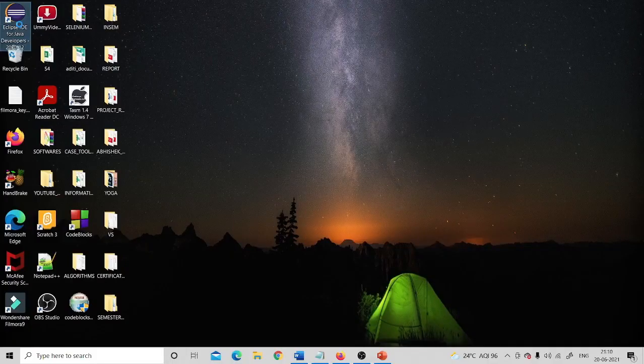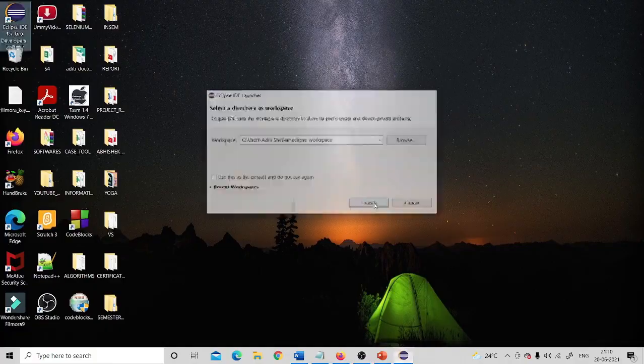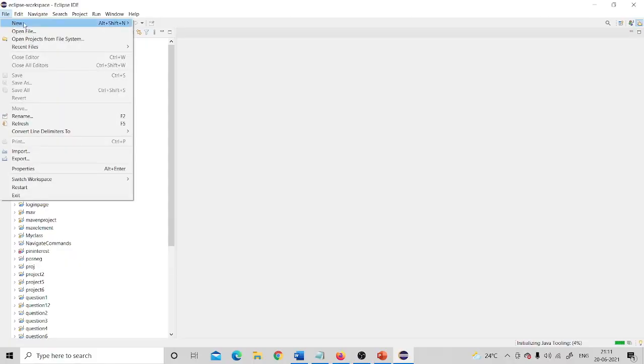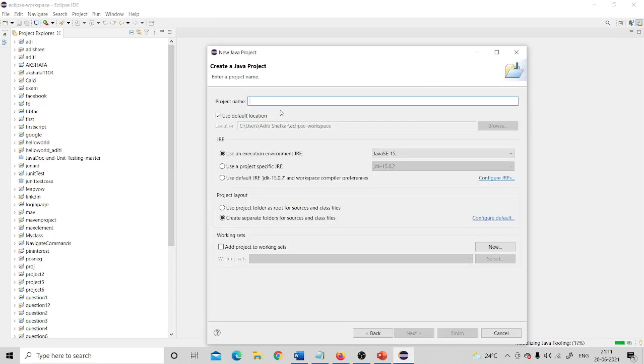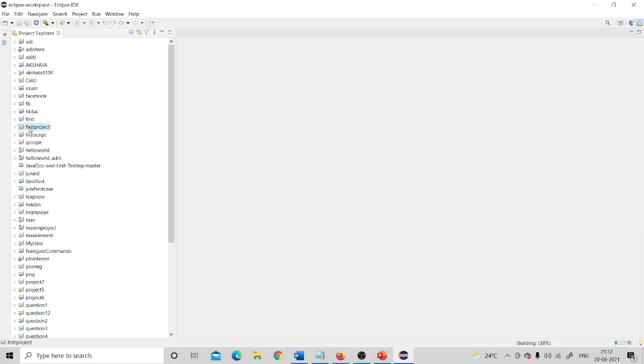Open Eclipse, say launch, go to File, New, Project. Here you will find the option for Java. Click on the arrow beside it, click on Java Project, say next. Give the name for your Java project. I'm giving the name as first project. Keep everything else as default and say finish. So your first project will be created over here. The name of the project is first project, which I have given.